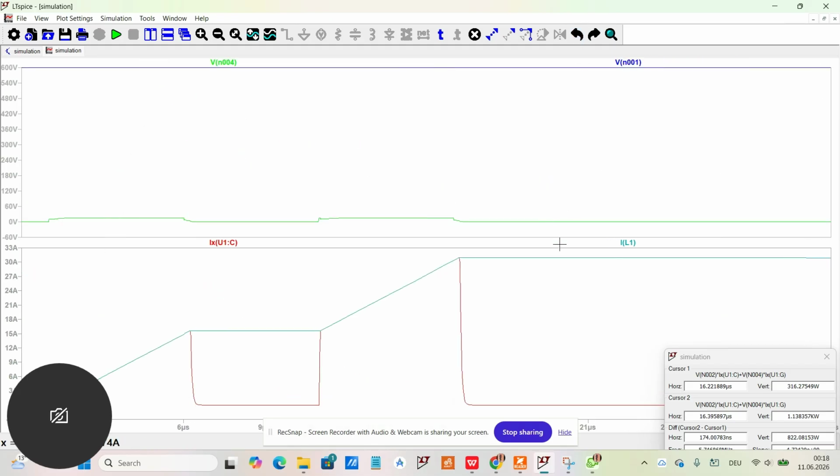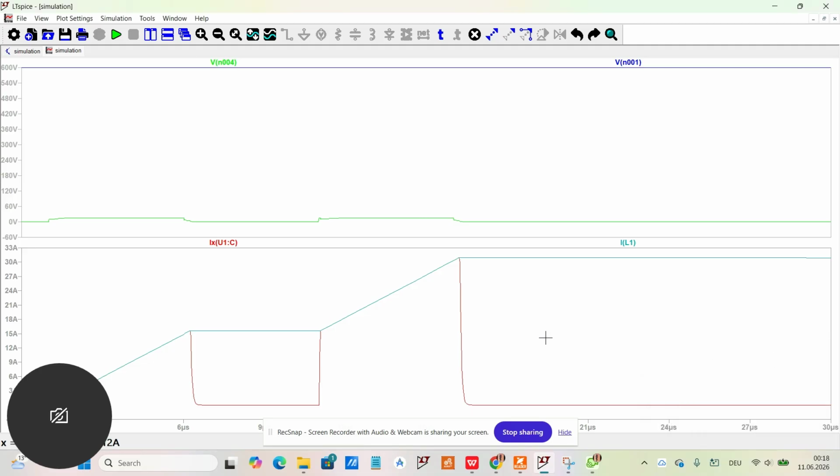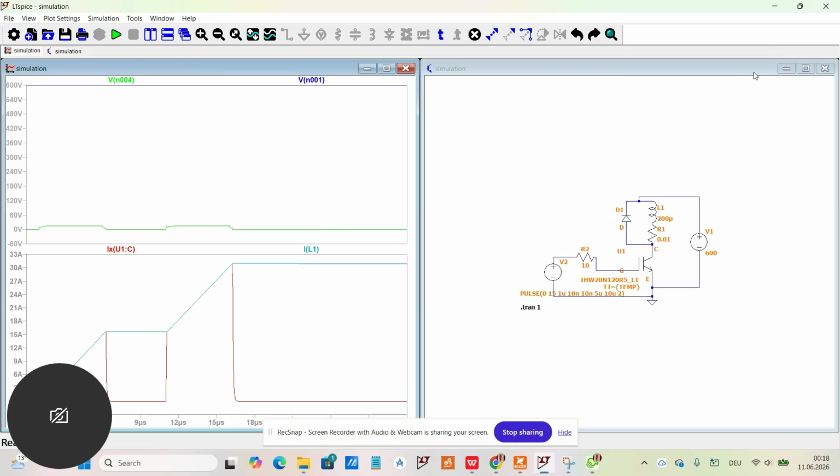I just wanted to show you how to carry out DPT testing of this particular transistor, and this holds for the majority of the transistors that we have out there.